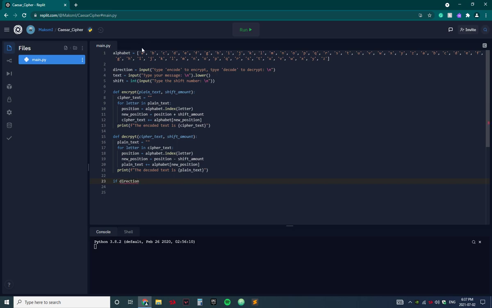If direction, so if this is going to be encode, encrypt, our function, plain text. So we're assigning the inputs now. Just want to let you guys know, plain text equals text, shift amount equals shift. So we're just assigning plain text to text, shift amount to shift. We're going to do the same thing.